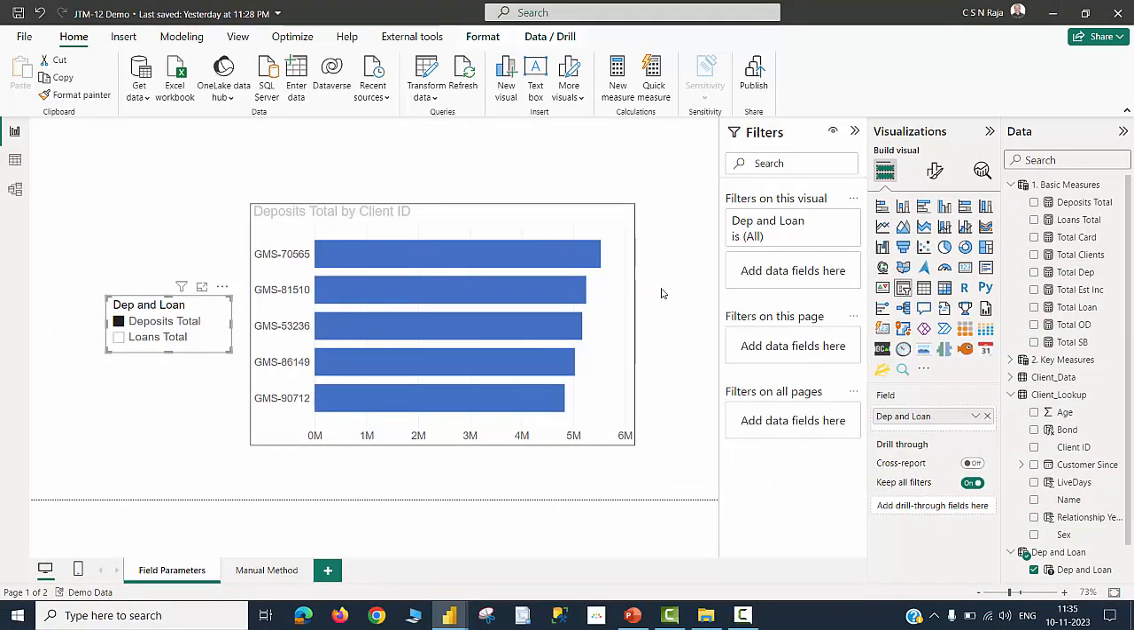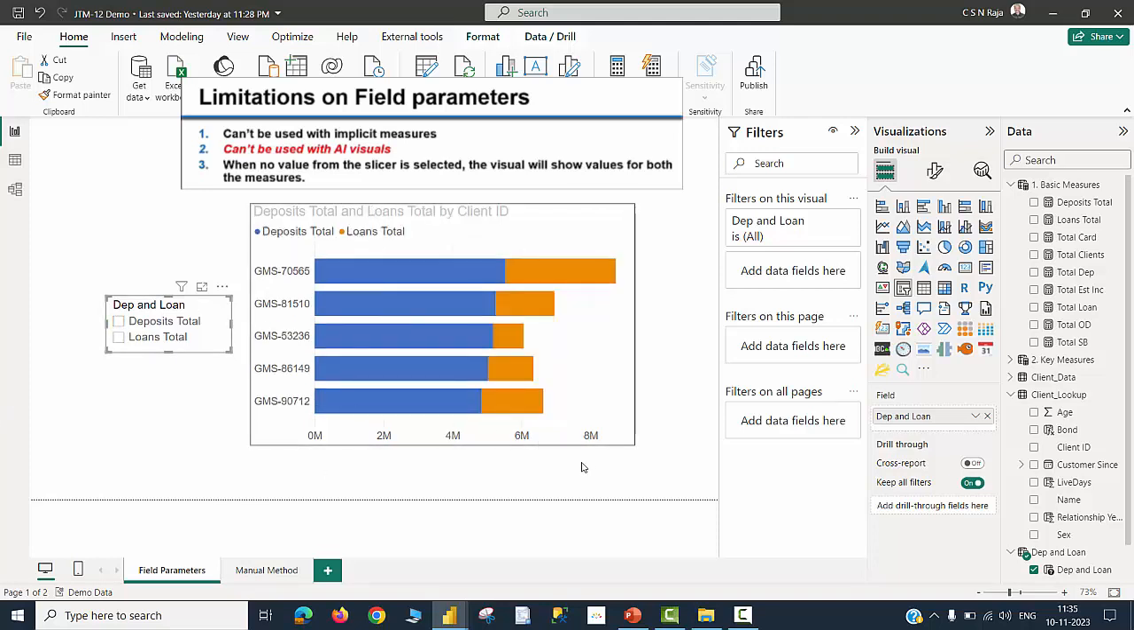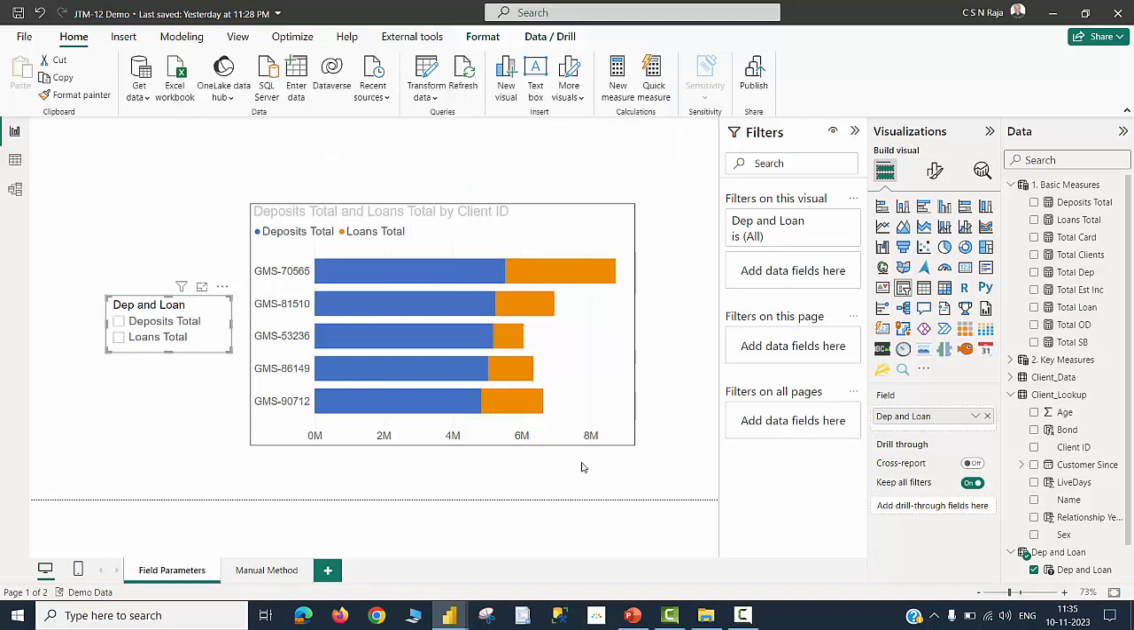However, using field parameters has certain limitations. It cannot be used with implicit measures. It cannot be used with AI visuals. And when no value from the slicer is selected, the chart is showing the data for both deposits total and loans total. You may be happy about this, you may not be happy about this. That is a different story.